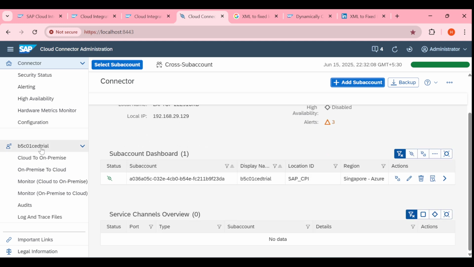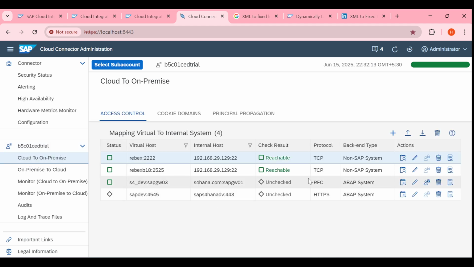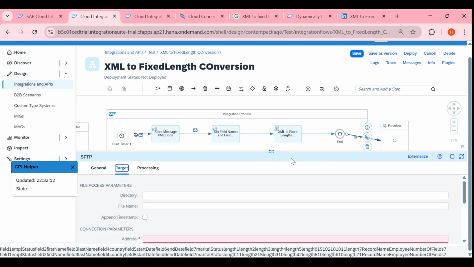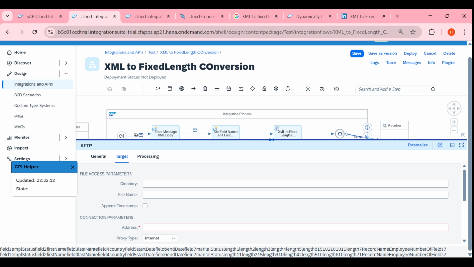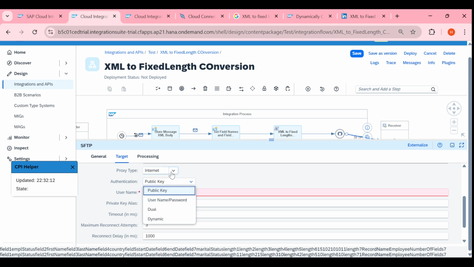On-prem, guys. Let me check whether it is connected. It is connected successfully. Go to here. This is reachable. I am going to use this Rebex 18 2025. It is already maintained, guys. If you want more details, you can refer to my previous videos. This is the address, guys.